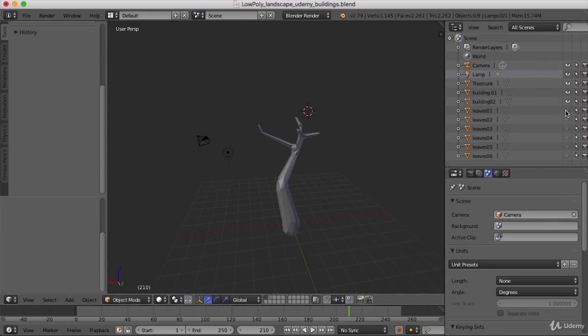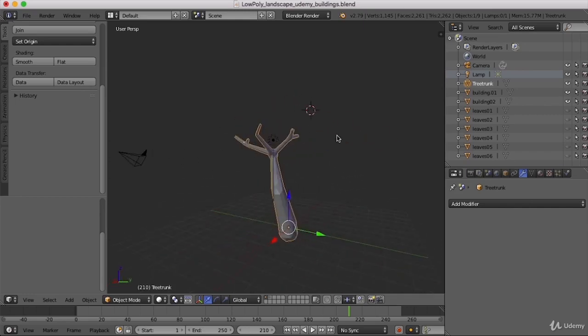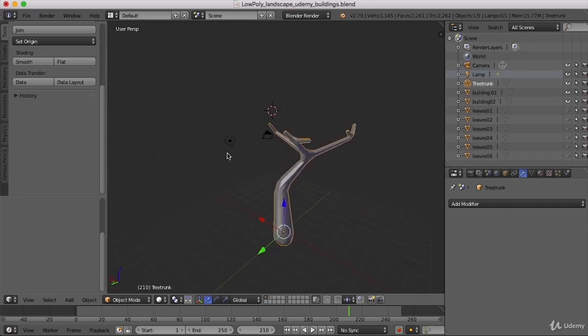Also, you can look to see if things are hidden. So if you've lost something for whatever reason, and you want to make sure that it's still in the scene, you can have a look at these little eye icons next to your various models. And if it's greyed out like this, then it's not in the scene. So you can just turn that back on by clicking on that. So I'm just going to leave mine hidden, and I'm going to select my tree trunk, and now we're going to add a material to this tree trunk.